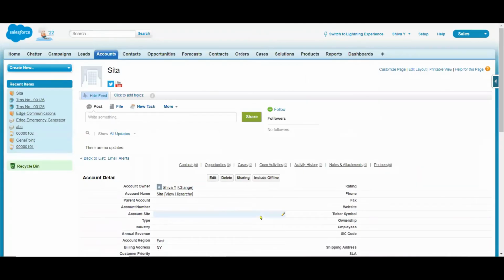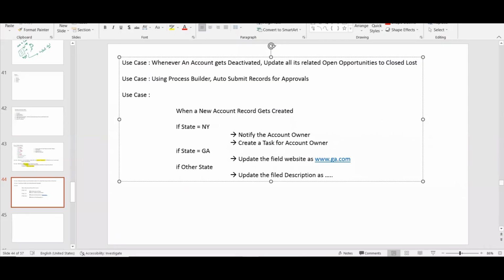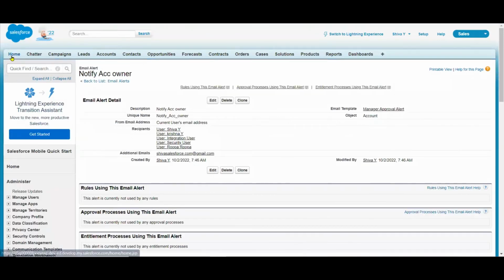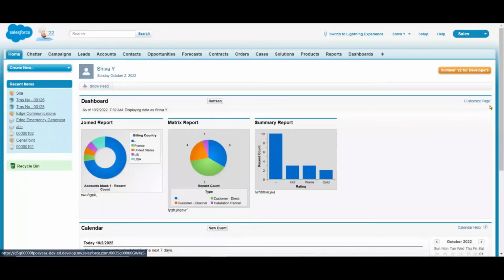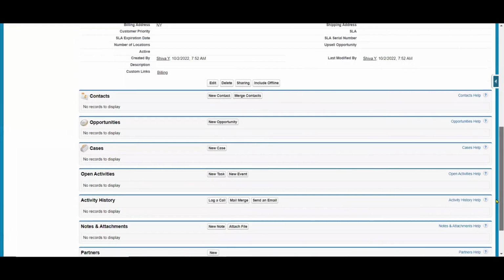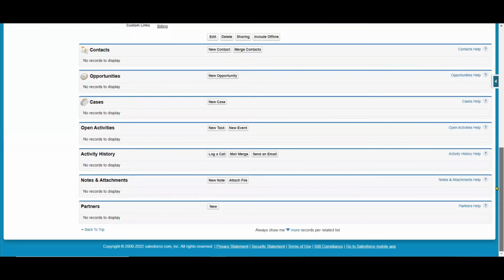The next one is what? We created one task also, right? Go to your home page. Scroll down. See here we have task. Or else in the same record also, in the bottom here we have task. So we didn't add it there.